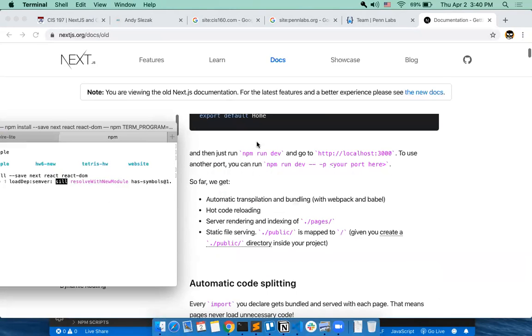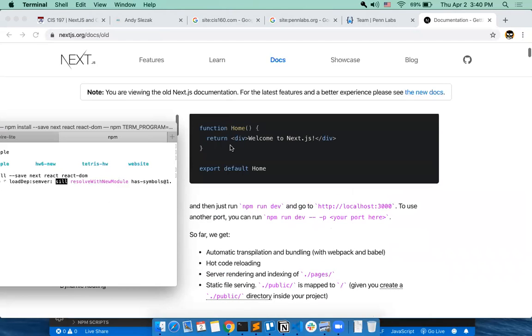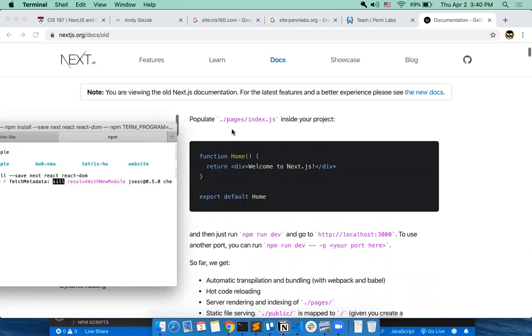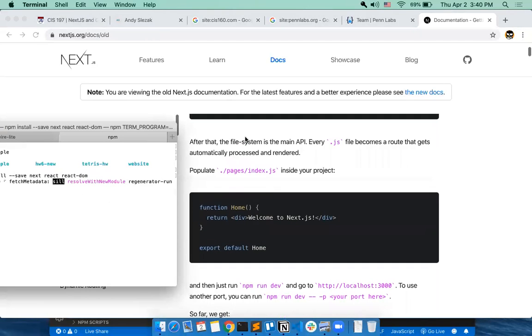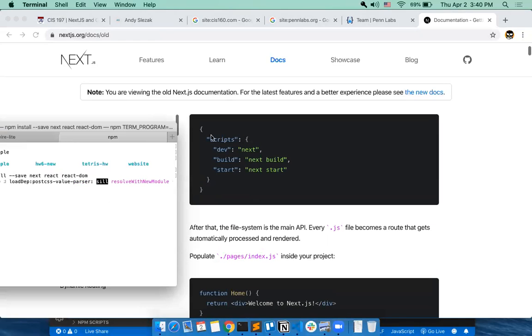By the end, I'll also compare Next.js and Gatsby.js a little bit, because these two are kind of similar to each other in terms of how the code is structured.